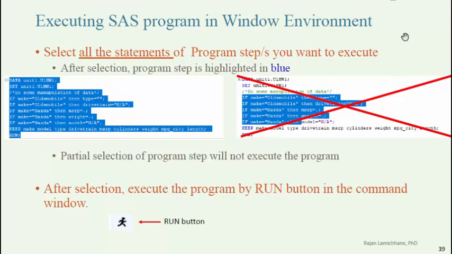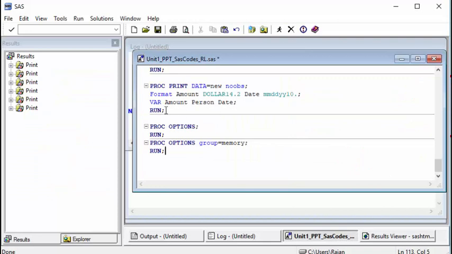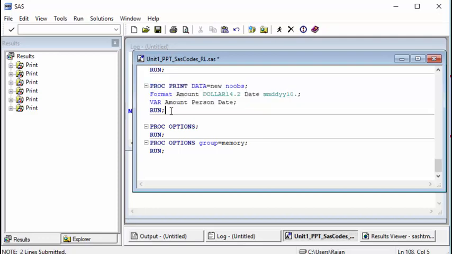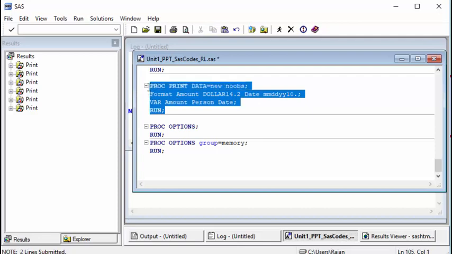Let me review whatever we have already done about running the SAS program in the windowing environment. So in order to run the SAS program, you need to select what you want to run. For example, this is one entire program step. A program step starts with a data or proc statement and ends with the run. When SAS encounters a run statement, it always stops there and executes all previous statements. So here at this run statement, SAS executes when you submit it for execution.